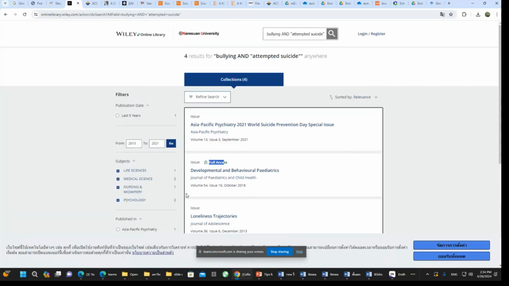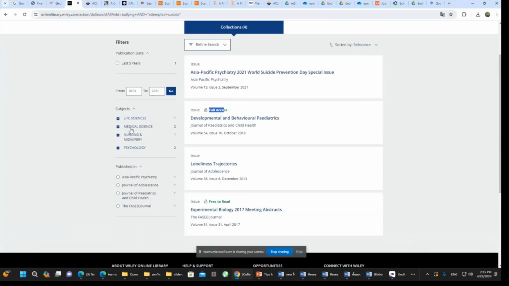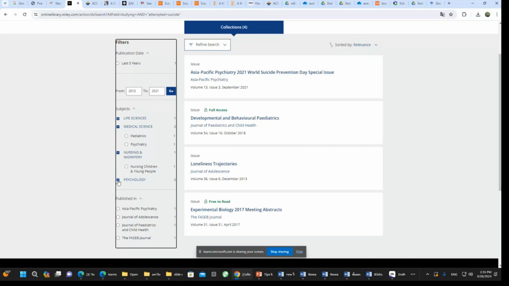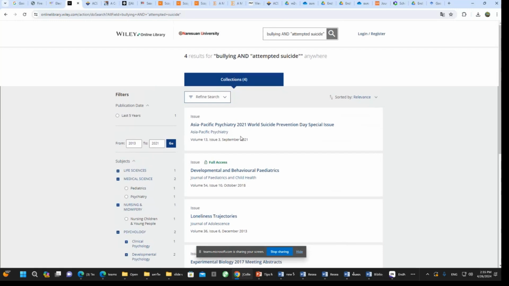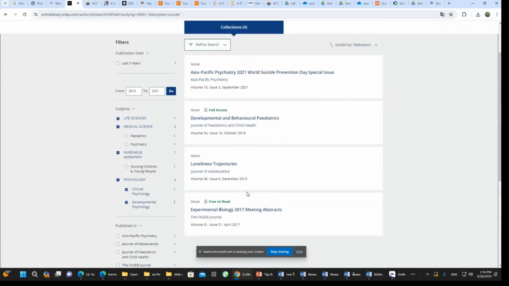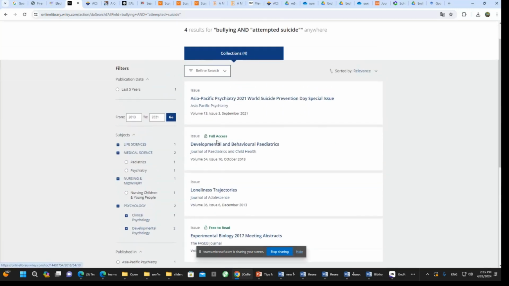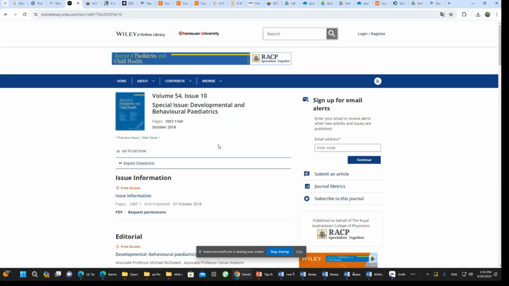On this one, you can refine by scope to medical subjects, nursing or psychology. Look at that and just pick. But if you don't need it, you just skip it. What you are looking at, you prefer the first one, this one, full access. You put the mouse over this.